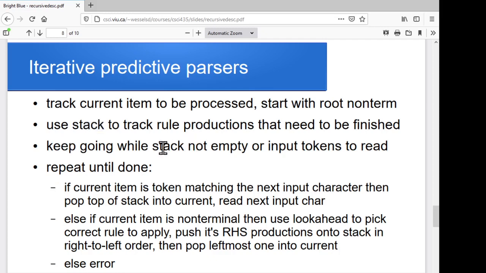So while the stack's not empty, and there's still stuff left to read on the input, right? Ideally we want to go through this, and if our source program is accurate, is valid, then we should wind up processing everything in the stack at the same time as we've run out of everything in our input stream. So we're going to repeat until we're finished. Again, keep going as long as there's still stuff in the stack or still stuff left to read in input. And we'll take a look at whatever item we're dealing with right now.